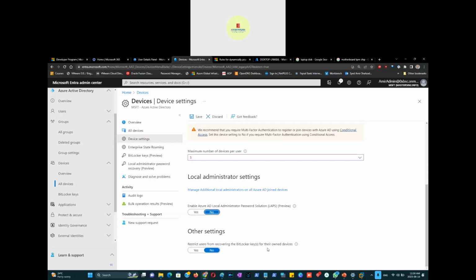Then there are other settings: restrict users from recovering the BitLocker keys for their own devices. This setting determines... I mean, it should be yes actually for me.